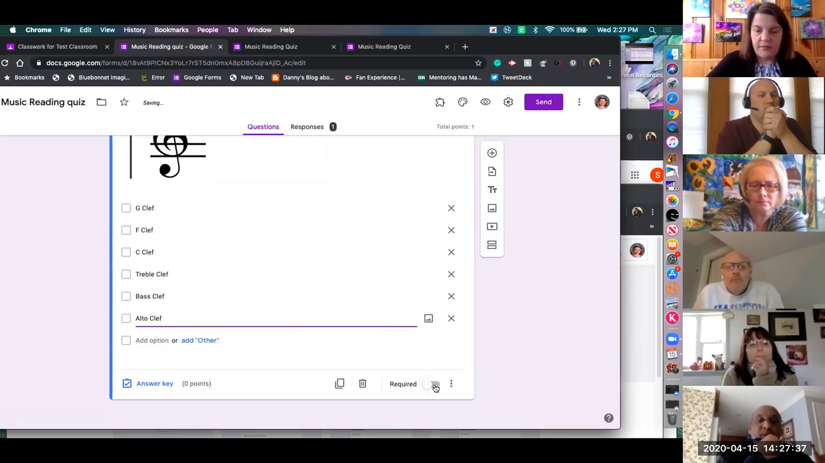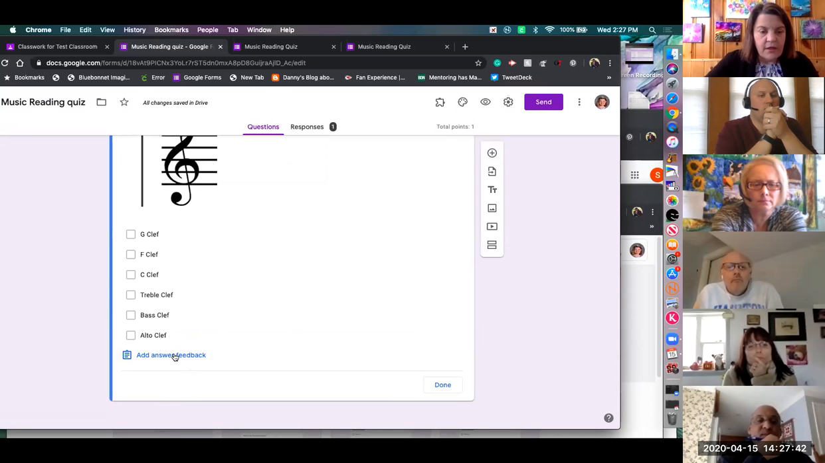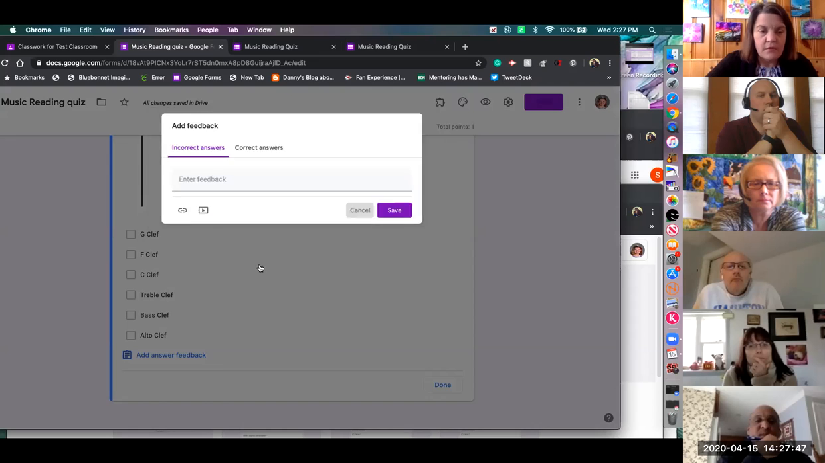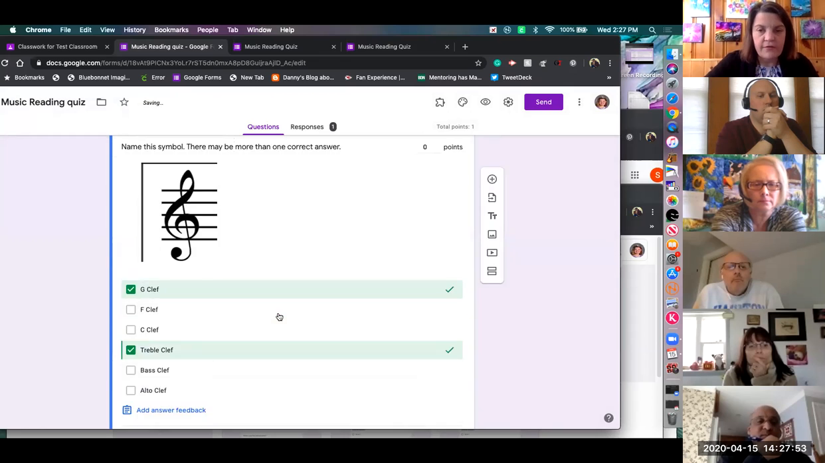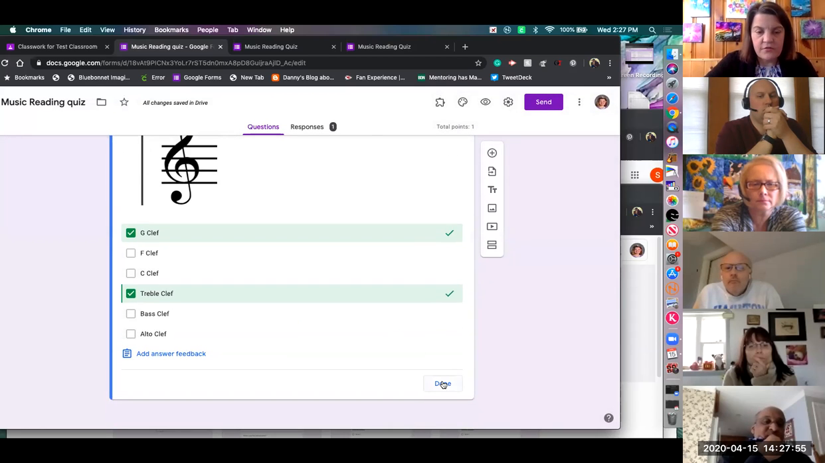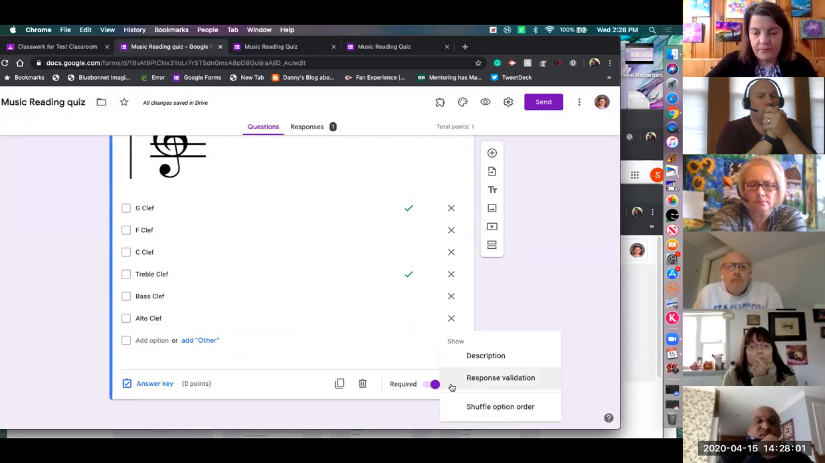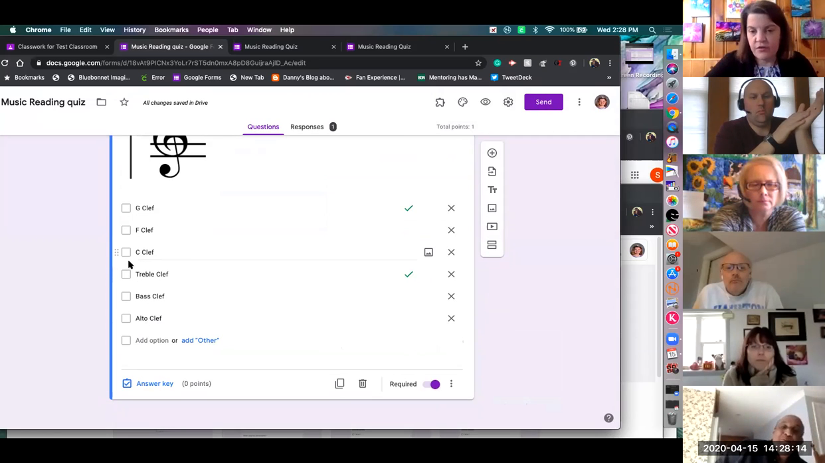All right, this is going to be required. And I'm going to go to my answer key. I'm going to check off G clef and treble clef as the correct answers. Done. I'm going to shuffle the order like that. All right. And then when the students take this, they will have to get this one and this one correct in order to get a correct answer.